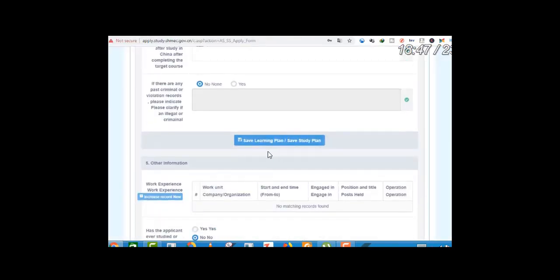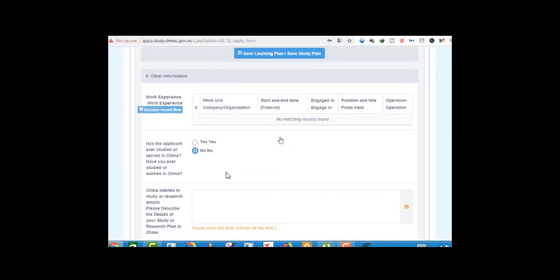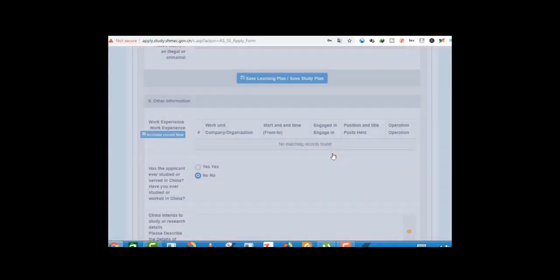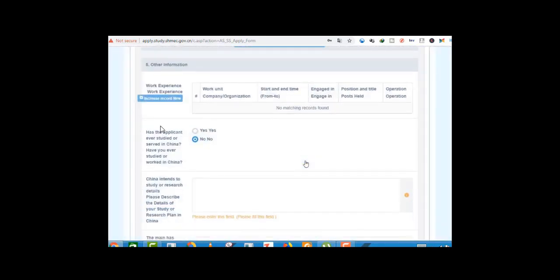According to your plan, click save and go to next. If you have work experience, then show your work here, and go to next forward.